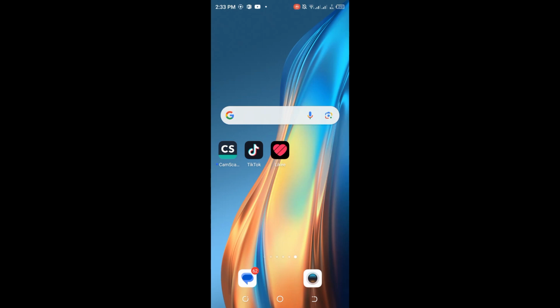Today I'm going to show you how you can log in to Like app. So without any further ado, let's get right into it. So we could see there's a Like app right there. So I'm simply going to tap it there.